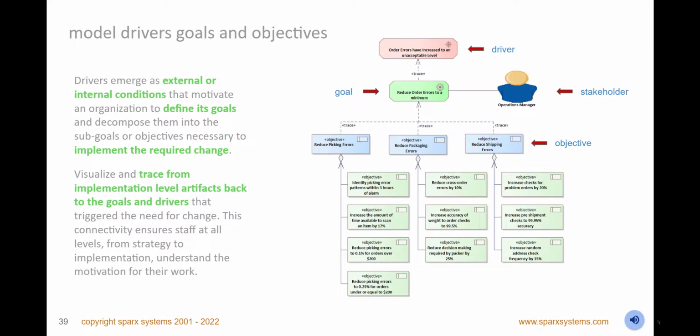Drivers emerge as external or internal conditions that motivate an organization to define its goals and decompose them into the subgoals or objectives necessary to implement the required change. Visualize and trace from implementation-level artifacts back to the stakeholders, goals and drivers that triggered the need for change. This connectivity ensures staff at all levels, from strategy to implementation, understand the motivation for their work.